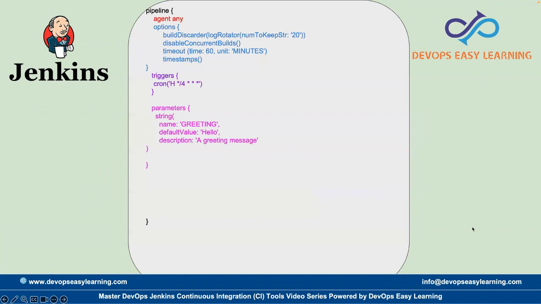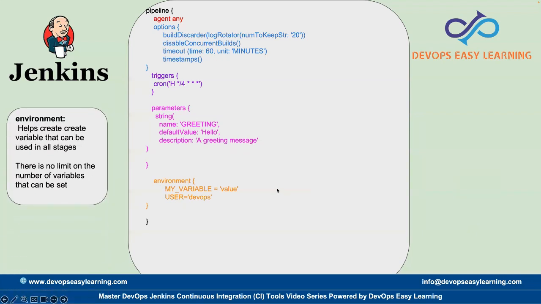The next thing that we are going to add here after parameter is environment. That's how we create environment variables. So to create environment variables in Jenkins using Jenkinsfiles, you can use environment and create environment variables. There's no limit on the number of environment variables that you can put inside environment. So you can put as many as you want. Environment variables are just like setting an environment variable that Jenkins can use.